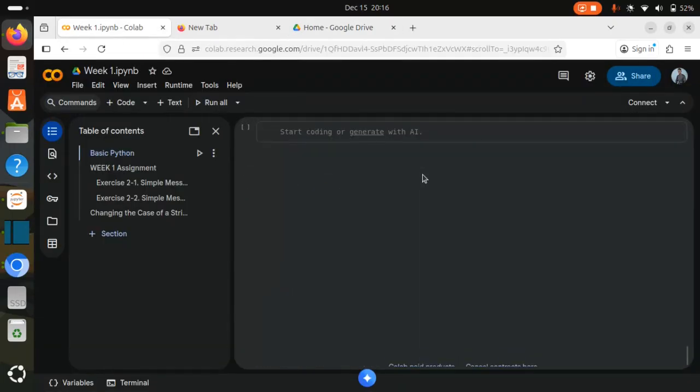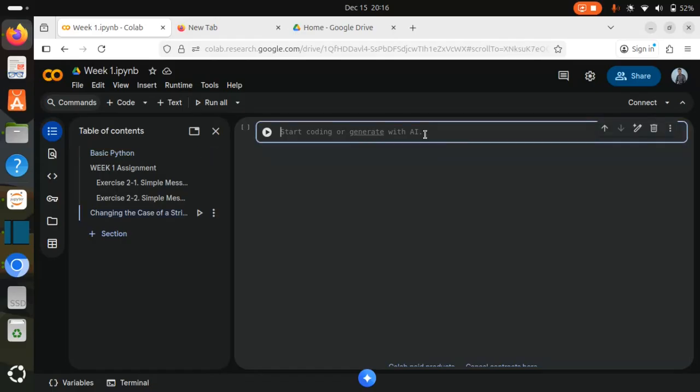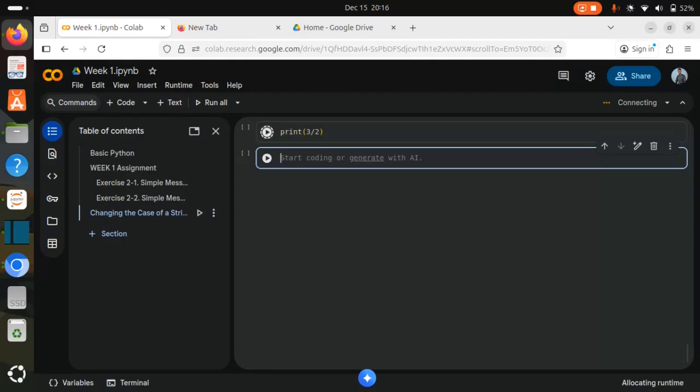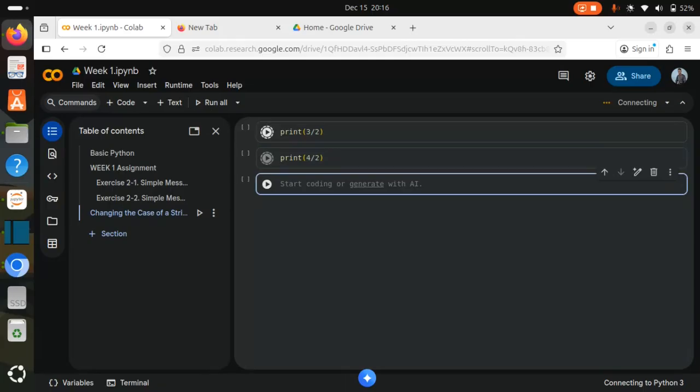So let's see that. Enough of the talking, I like doing. So let's quickly do this. 3 divided by 2. Let's print this and see. Let's also do 4 divided by 2. Let's see what we have. Now let's kindly wait for them to come up. I'm still connecting here.